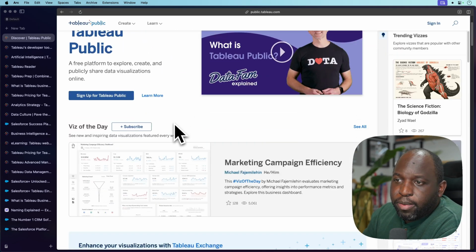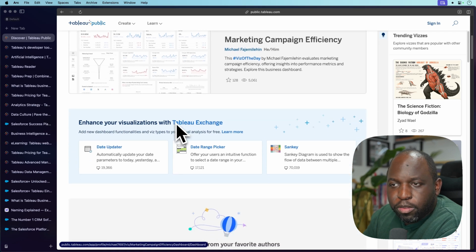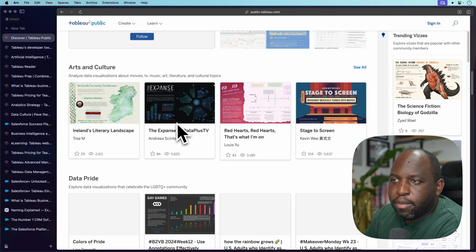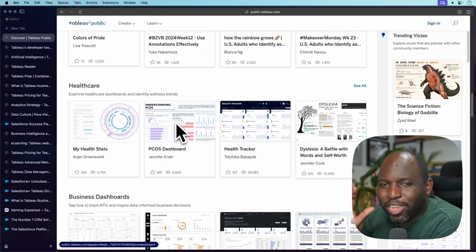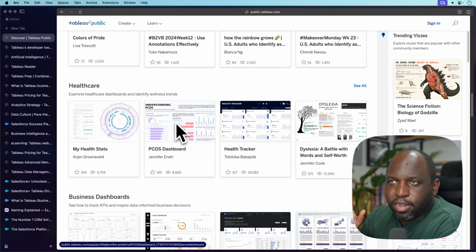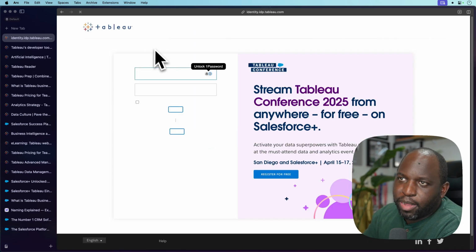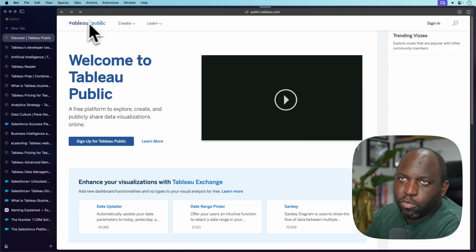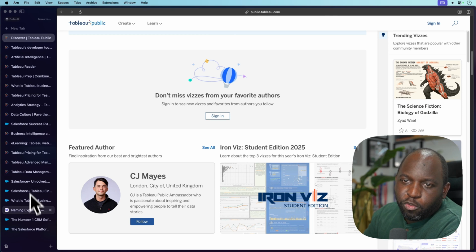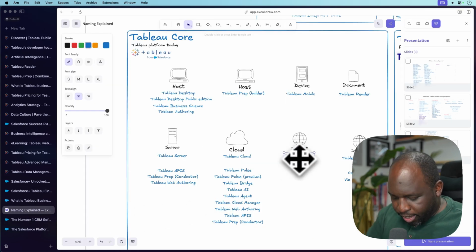So this is Tableau Public. Come find beautiful visualizations, get inspired, build your own visualization. It's very much a gallery rather than a product. You can also build inside of Tableau Public, so you can go in here and do web authoring. So I should really have put Tableau Public web authoring.